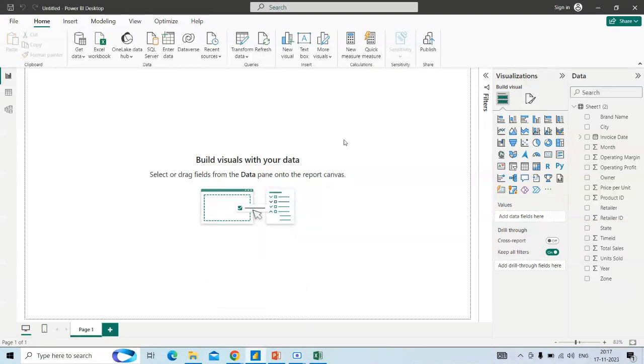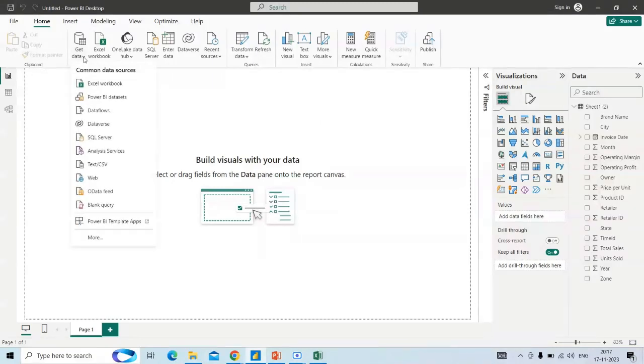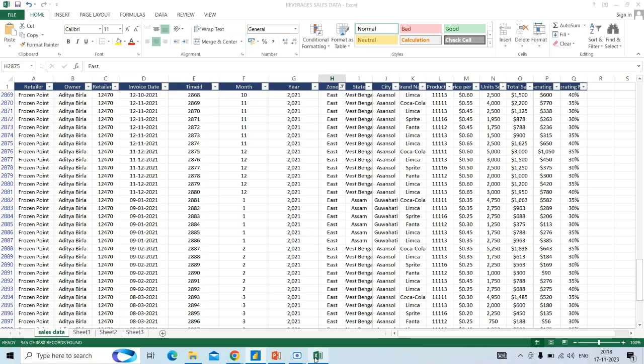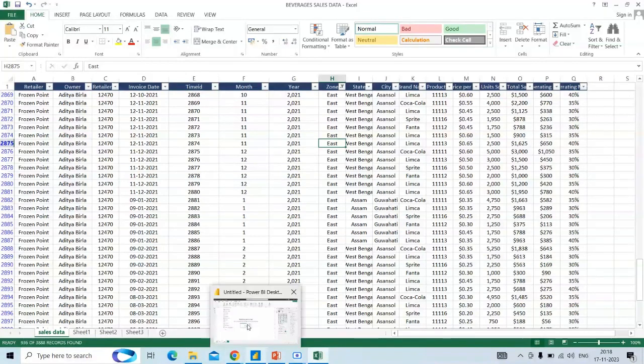This is Power BI desktop, and I have not used any chart or graph. I have not done anything. I have only connected the Excel data. I have already loaded the data, and you can see the column headings on the right here. The same data that is available in Excel, I have loaded in Power BI.